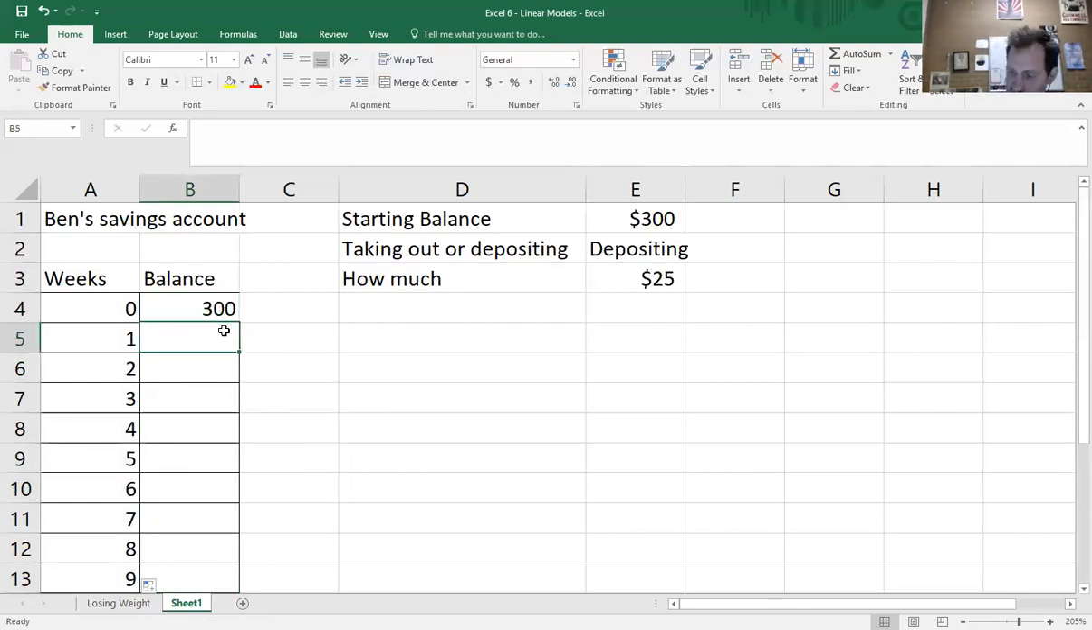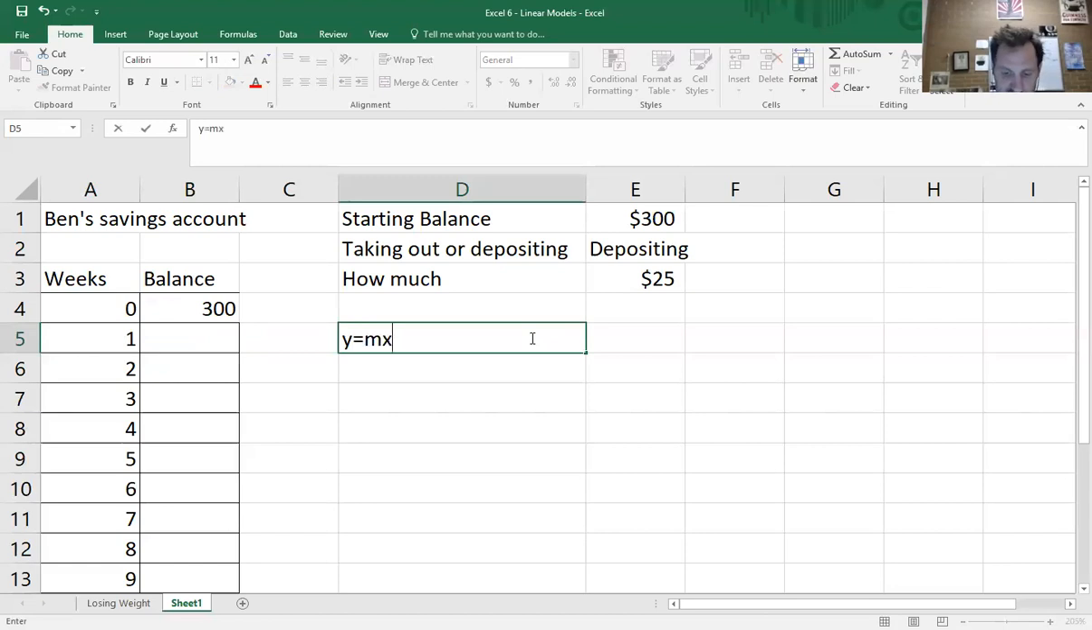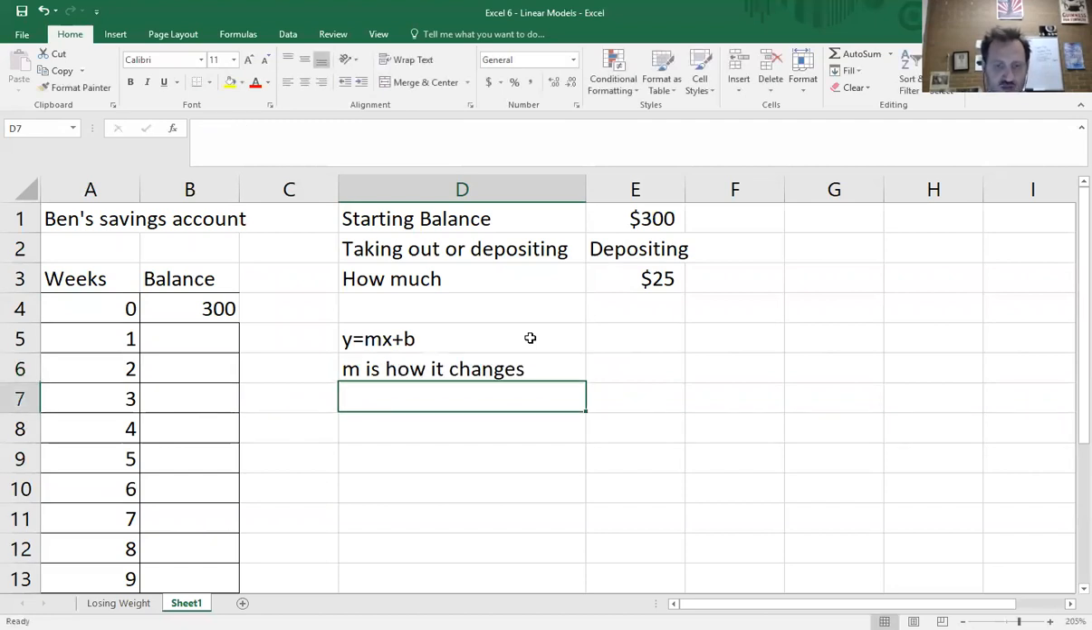Now, this first one I just typed in. And I know that the next one is going to be 325 because I'm starting with $300 and I'm depositing $25 a week. But I want to use a formula from here on out. And the formula needs to refer back to this number, not to this number. So I know it'd be easy to just say, hey, 300 plus 25. And that's correct, but that's not how we want to do it. We want to use our format, which is y equals mx plus b, right? Where m is how it changes, and b is where it starts. So that should be helpful to you in terms of figuring out what goes where.